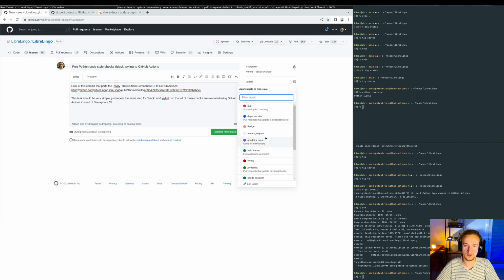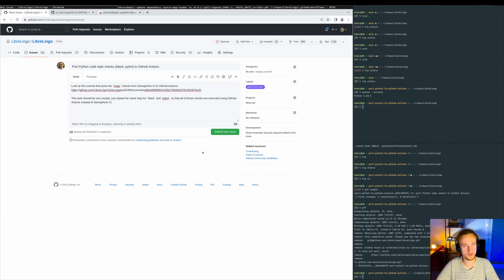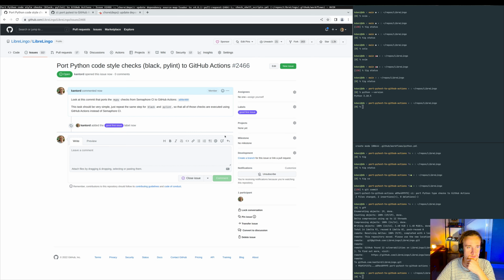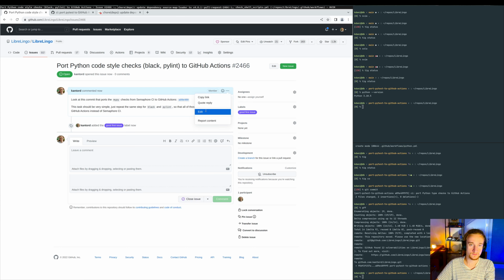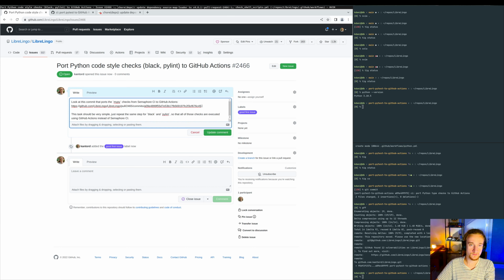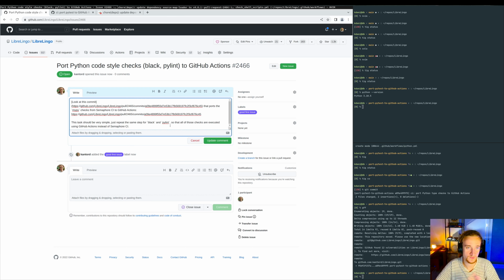And this should be a good first issue. You don't need to know anything about this project at all to do this. And it would be better to look at this commit. Let's do it like that.